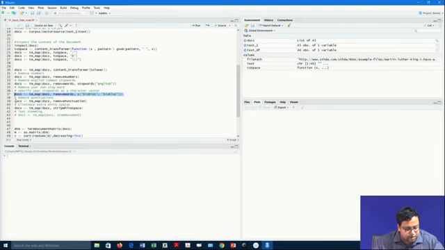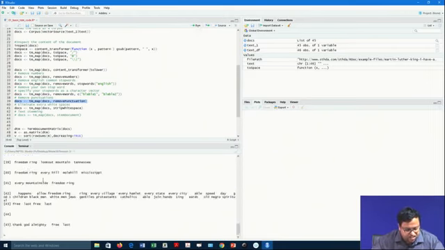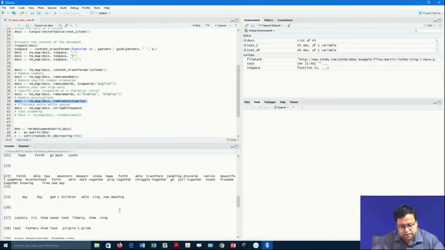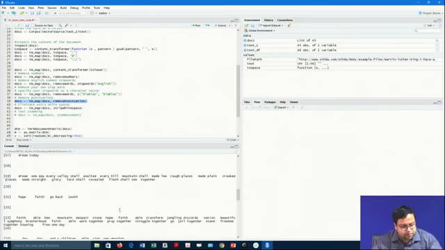Then, remove punctuations. So, if you just run that and then inspect the document, all the punctuations in this document have been removed. So, that is what we are doing.